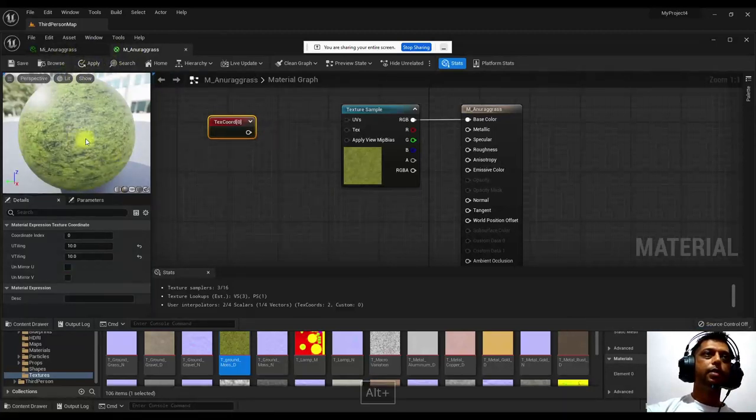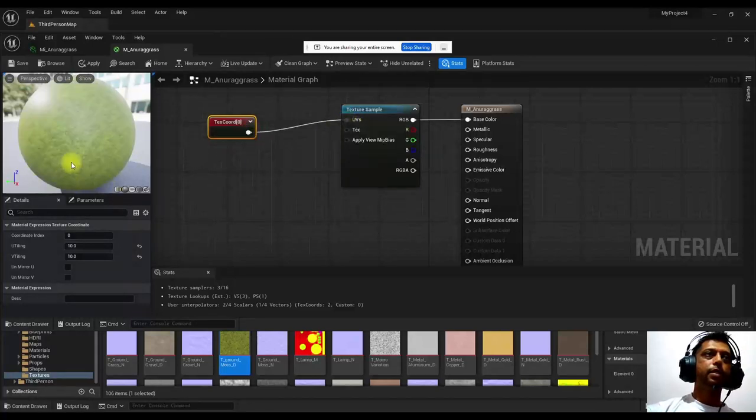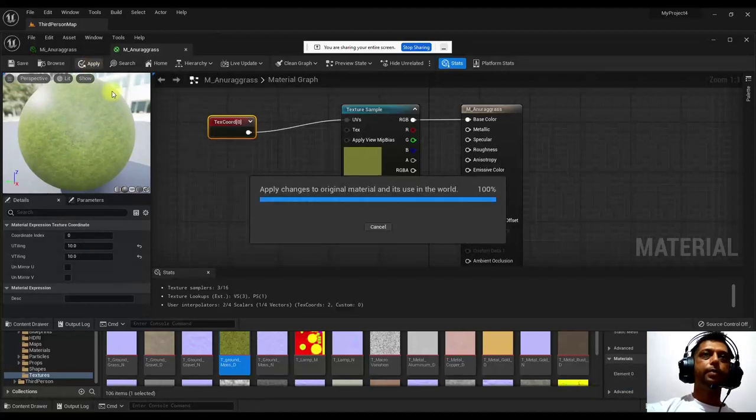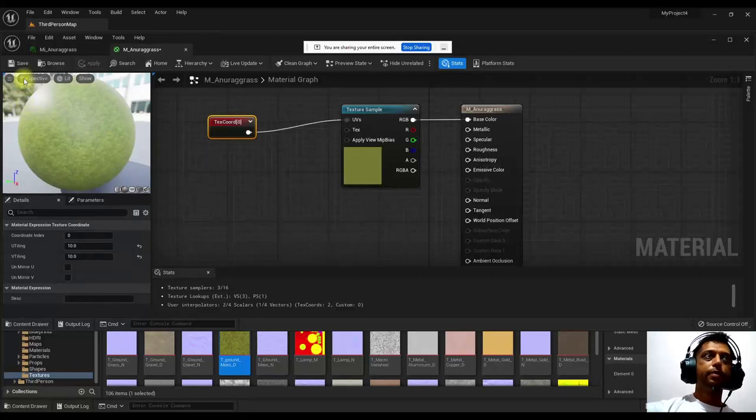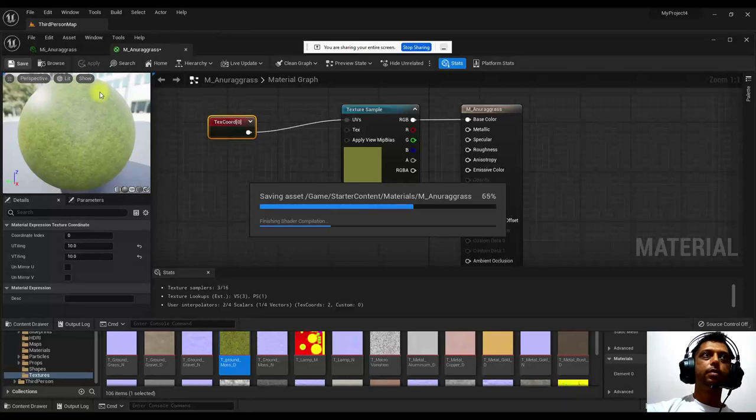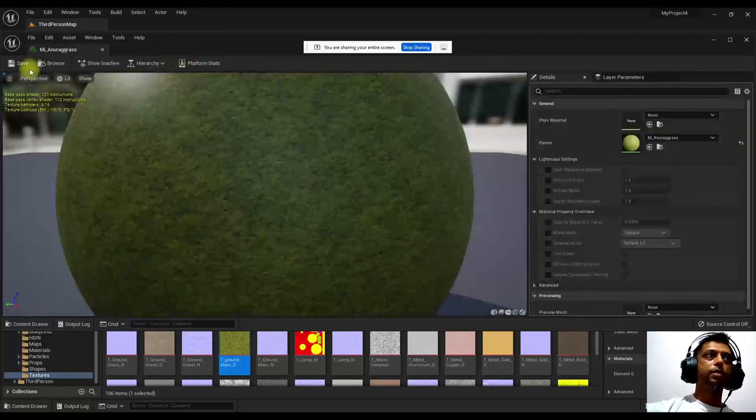Alt and click. This was before. And if I connect this again, this is after repeating the texture. So I am repeating the same texture along the X and Y axis. It looks a little bit smaller in size. So apply, and save it. Let's close this. Save it.